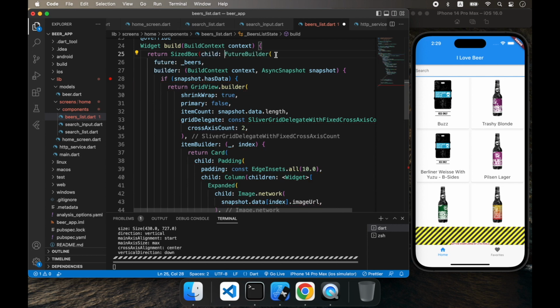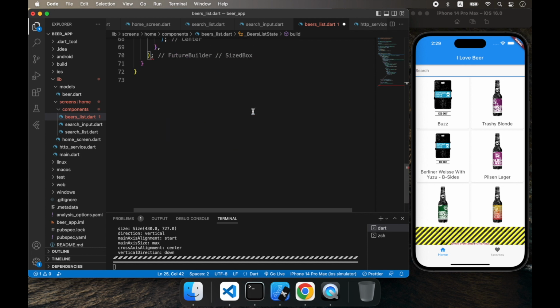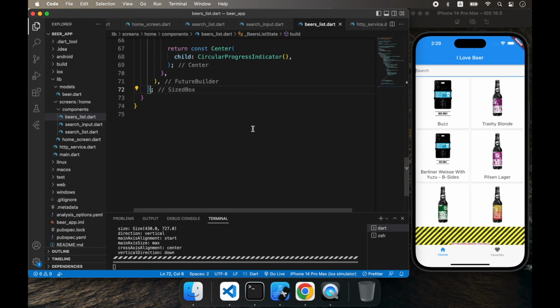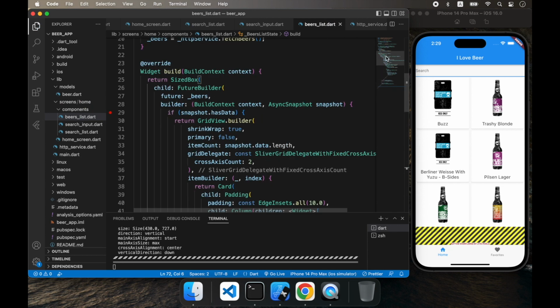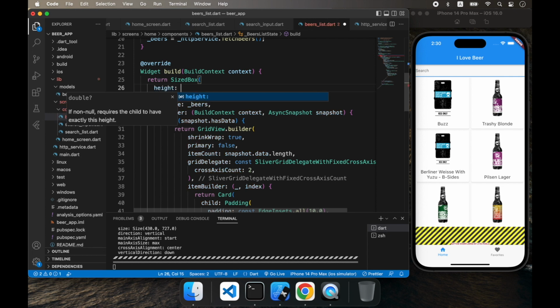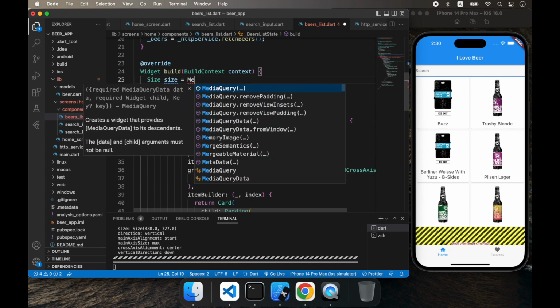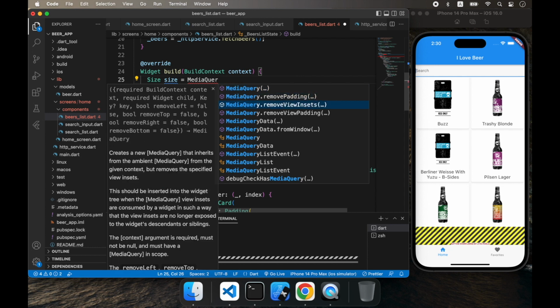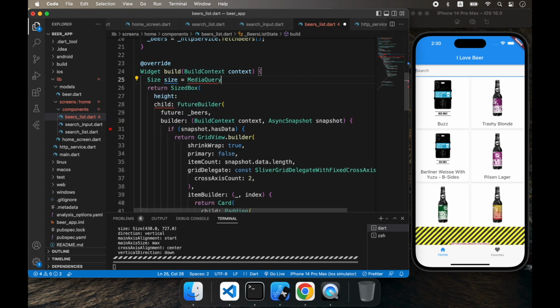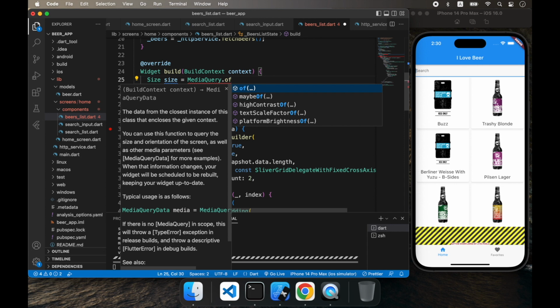And I will also need to wrap it with parentheses at the end. So with the SizedBox widget, we want to specify the fixed height of this widget. And in order to calculate that, we're going to need the MediaQuery class to get the size of the screen. So I will call MediaQuery and then the of method, and I will pass the context as an argument.